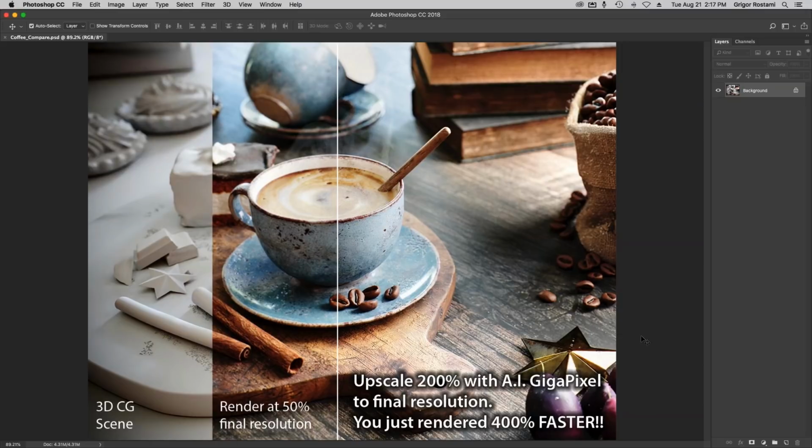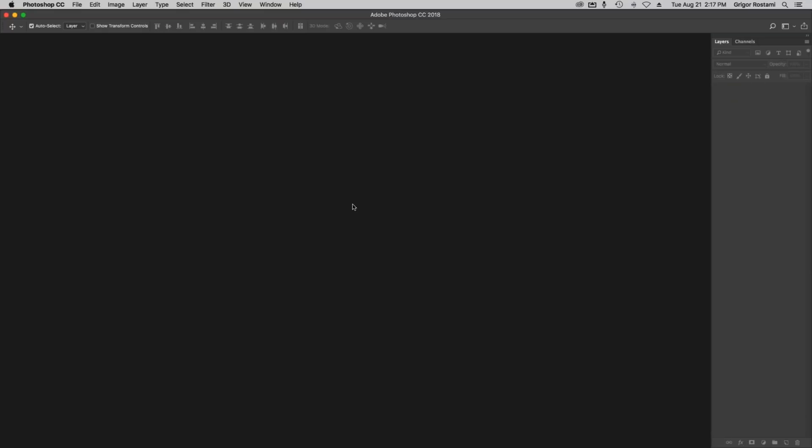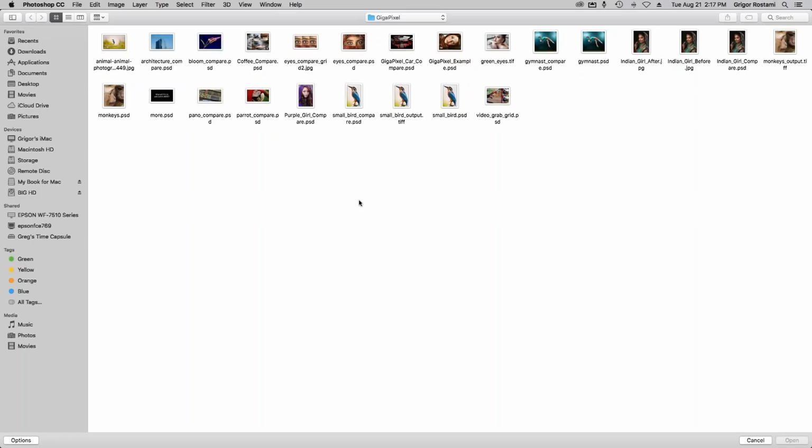So anytime that the computer needs to work hard on generating really, really high resolution images, we have found through a lot of experimentation that the results of 200% upscaling is practically identical to what would happen if you had rendered actually at the final resolution. And it's all because AI is doing such a good job imagining the real details that are supposed to be there.